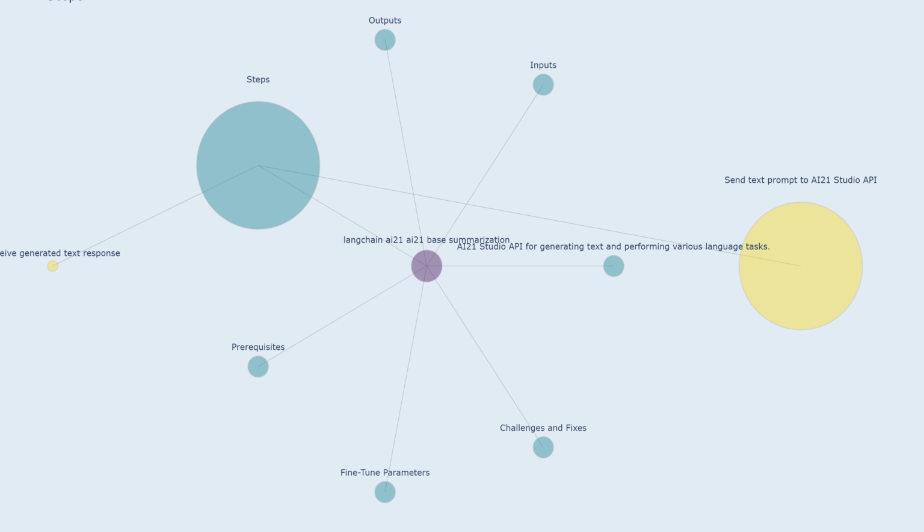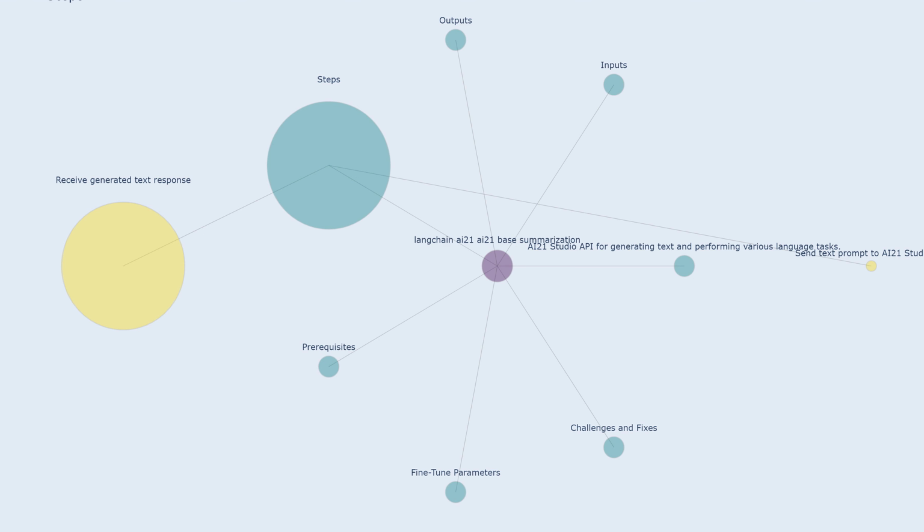Steps. The process of using the AI21 Studio API involves sending the text prompt to the API, essentially providing the model with the input it needs to generate text. The prompt is transmitted as a request to the AI21 Studio servers. The AI21 Studio API processes the received text prompt and generates a textual response based on its understanding of the input. This response is then returned to the user, typically as a string of text that can be displayed or used in further processing.